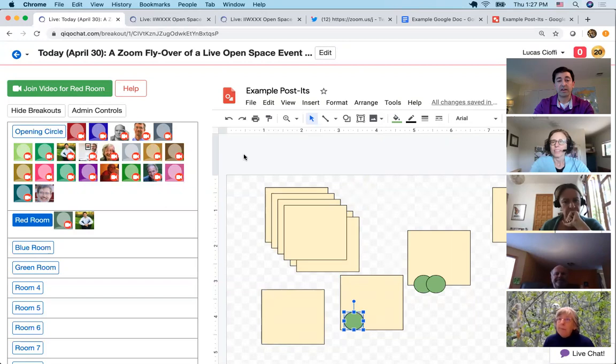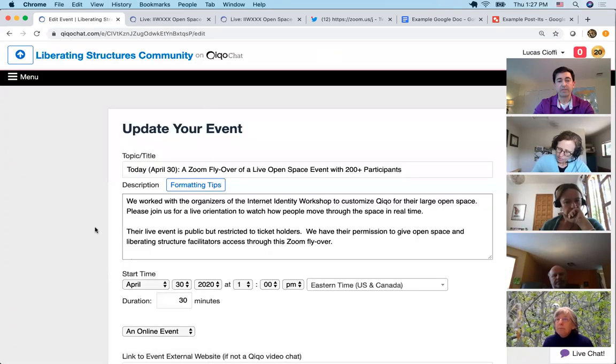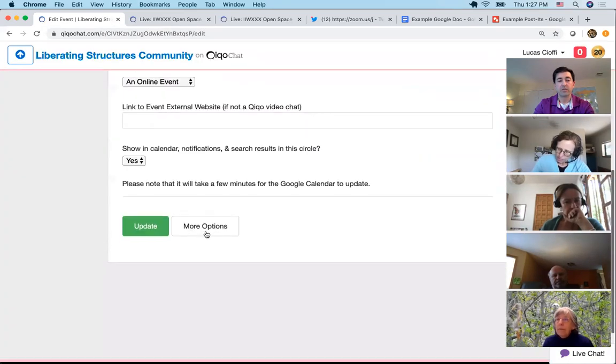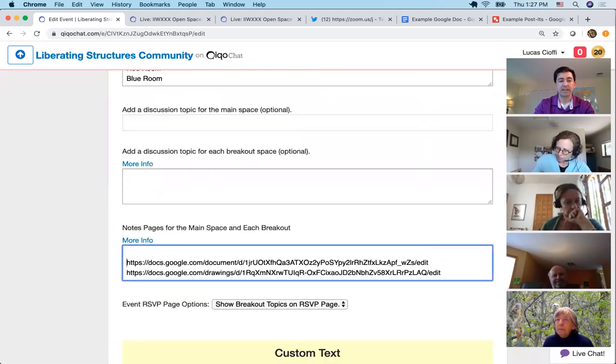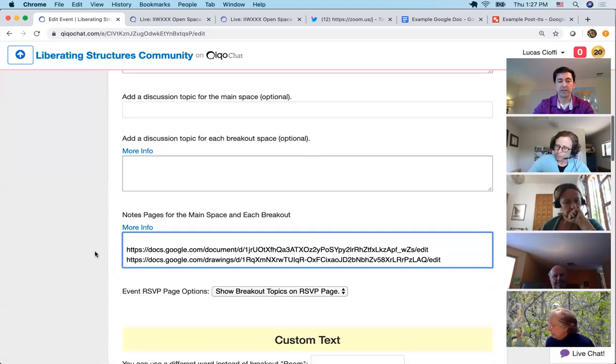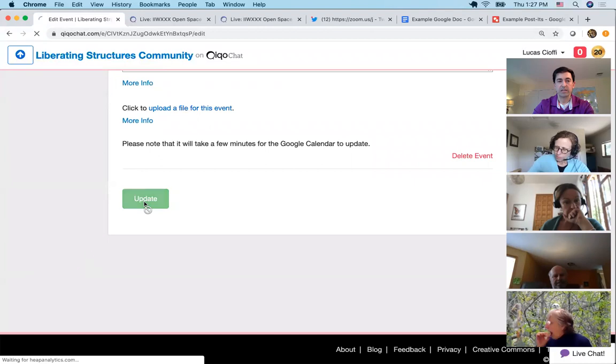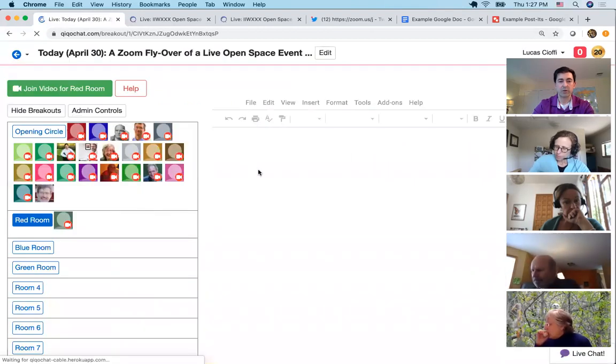Okay. And now my Etherpad is still there. It's just hidden by the Google Docs. So I'm going to go back to get it. I click edit and more options. And if I just put a blank line there, then the Etherpad is going to go here. So all the blank lines get filled in with an Etherpad. Click update. And it's the same Etherpad that was there before.